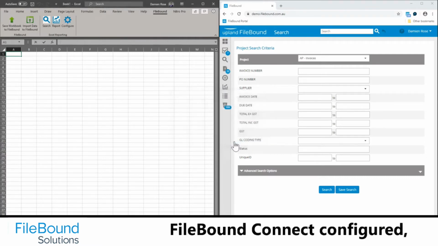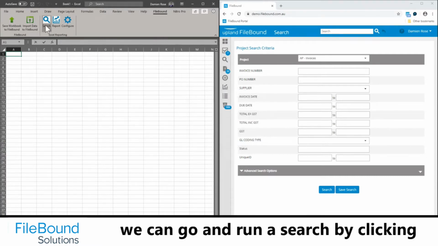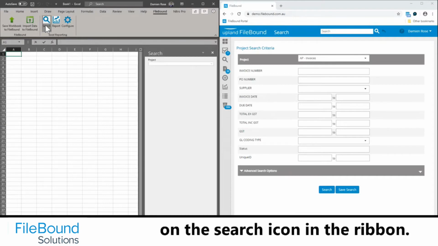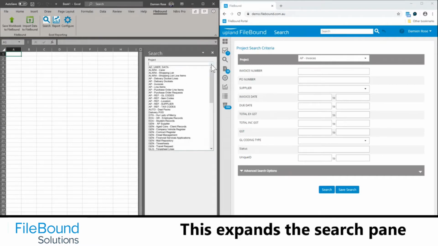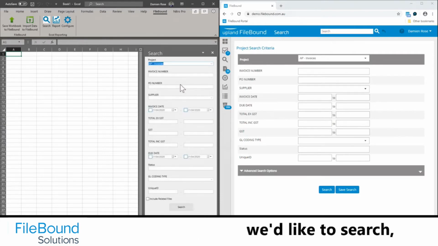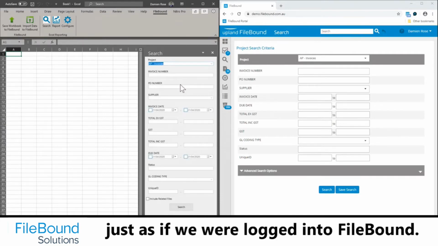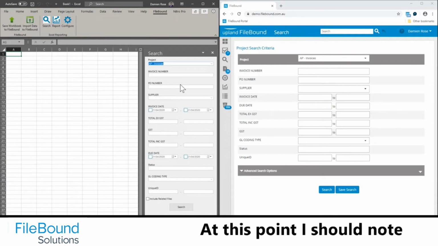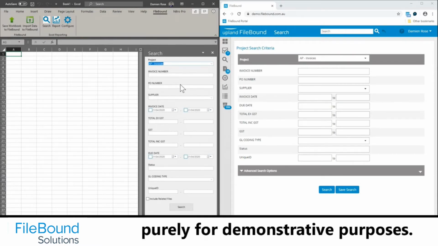Now that we have FileBound Connect configured, we can go and run a search by clicking on the search icon in the ribbon. This expands the search pane, where we can choose the project we'd like to search, just as if we were logged into FileBound. At this point, I should note that I have FileBound open on the right, purely for demonstrative purposes.